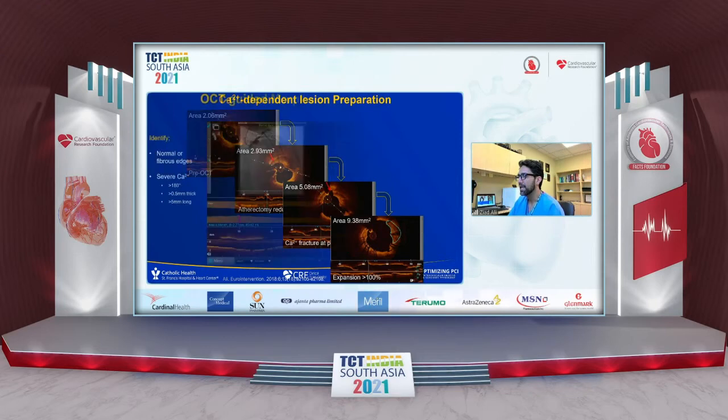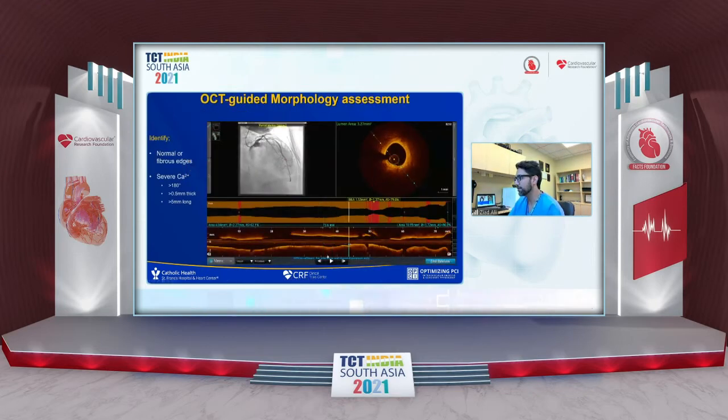Now, when you do an OCT guided morphology assessment, it really can be done very, very quickly. And all you're seeing is us scrolling through the artery here to look for segments of calcium that are more than 180 degrees, more than 0.5 millimeter thick, and greater than 5 millimeters long.